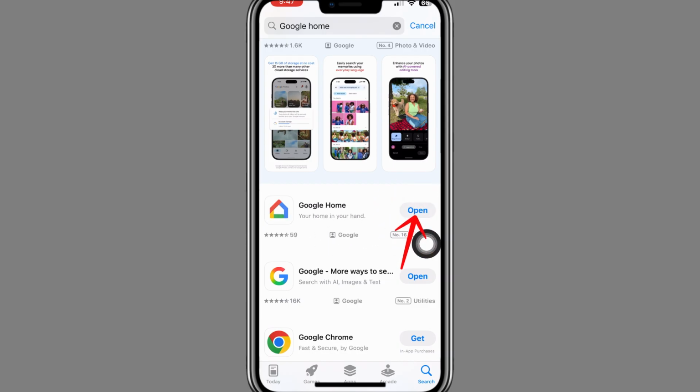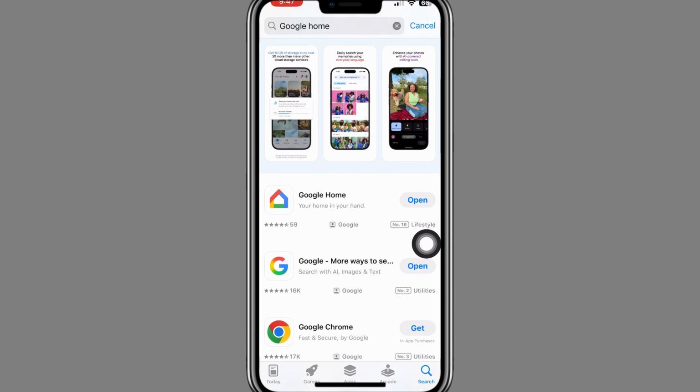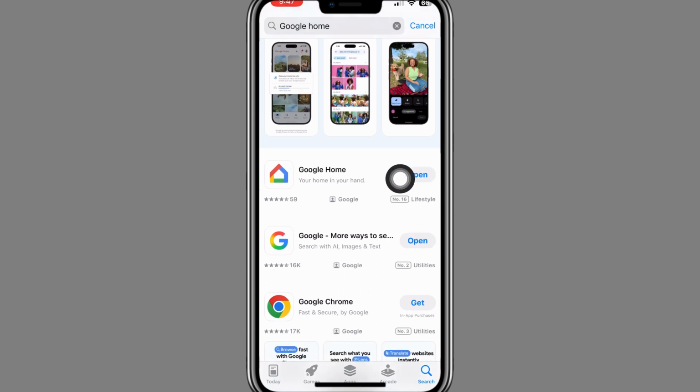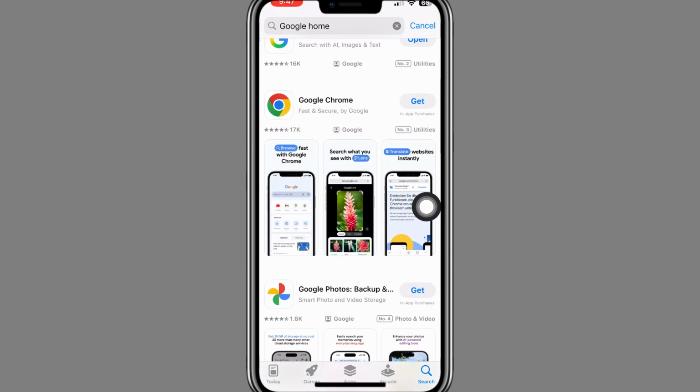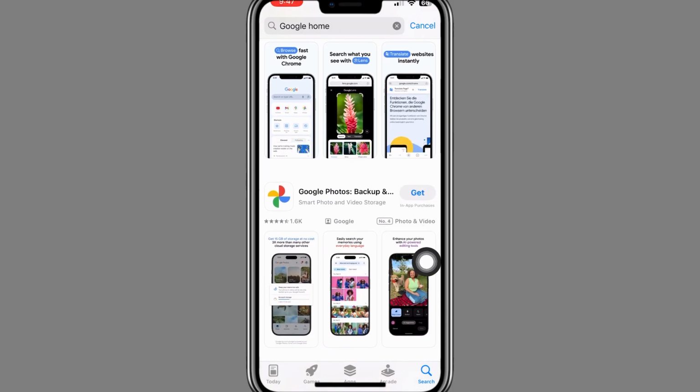As my app is already updated, it's not showing, but in your case, if it needs update, it will be shown right here. Just tap on update and your app will be updated.